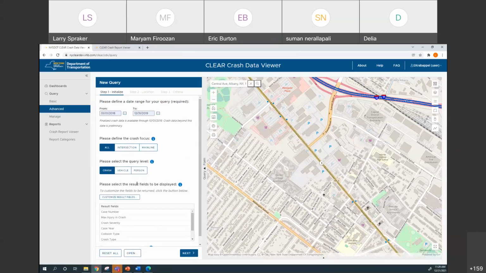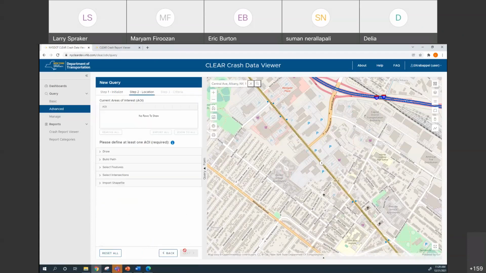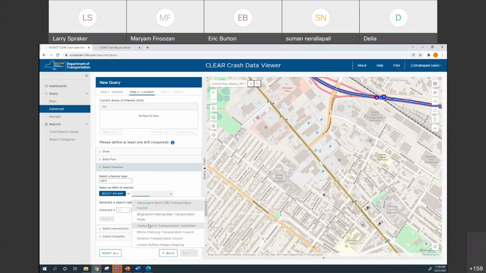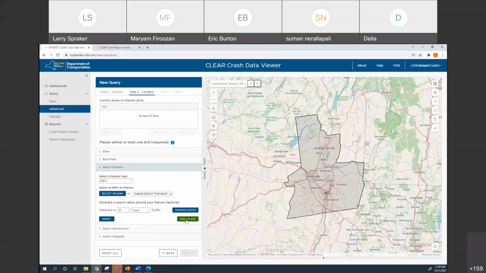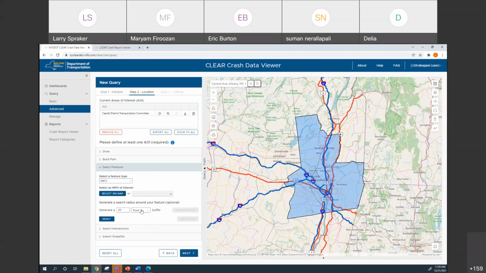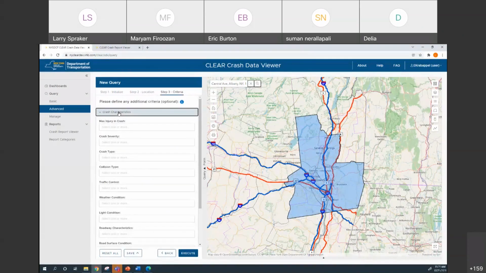Okay, and I'm going to do all this. Now, what I'm going to do here is set my AOI. Let's go next. I will select features and set my AOI to be the MPO, and I'm going to pick CDTC again. I'm going to add that to my AOI. And then my step 3 is to go into my crash characteristics and set my max injury and crash.